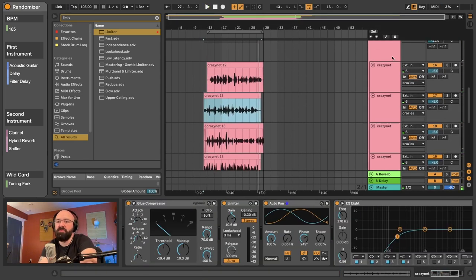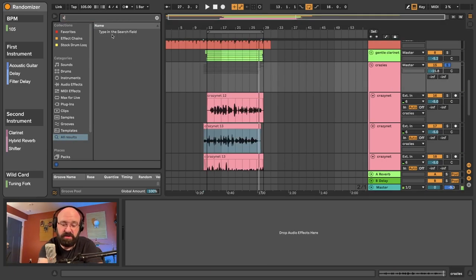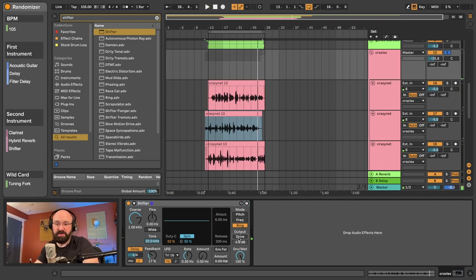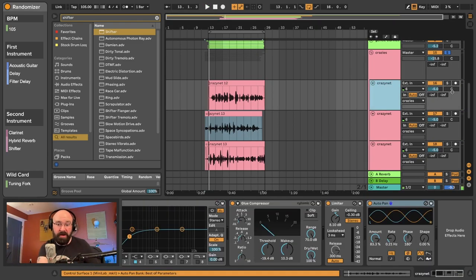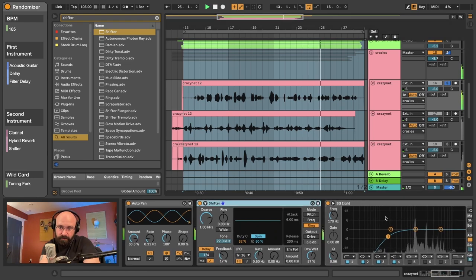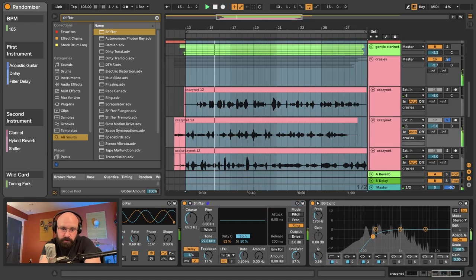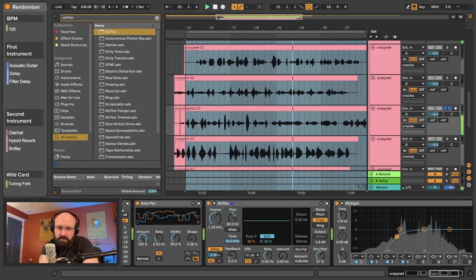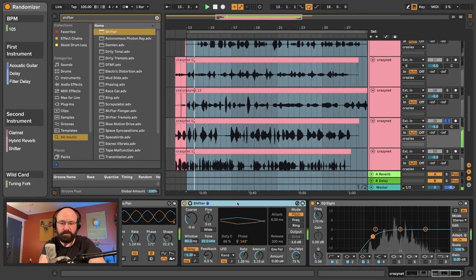What have we done? We haven't used the shifter yet on the clarinet. Okay, this is where things get even crazier. I'm going to put one on each individually. Perfect.